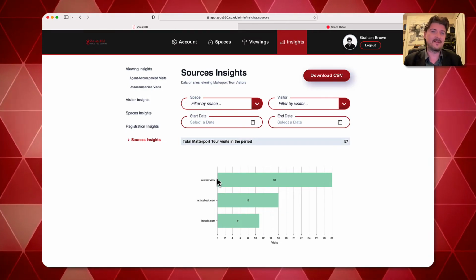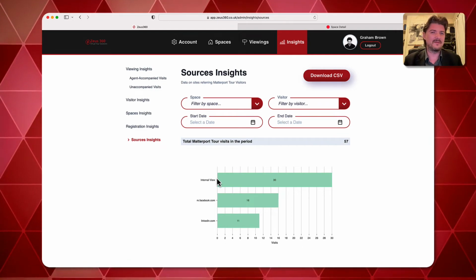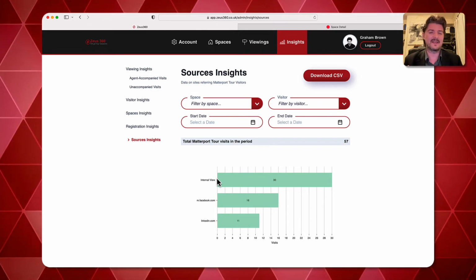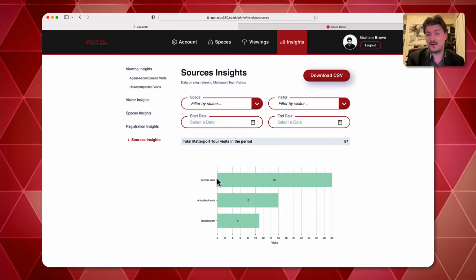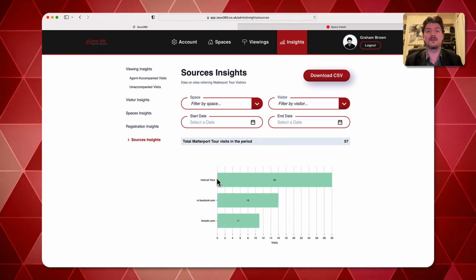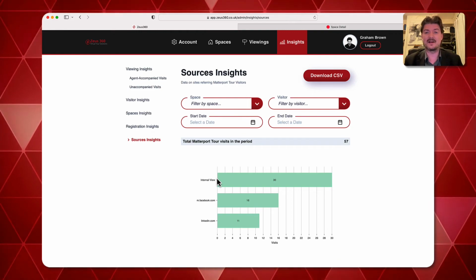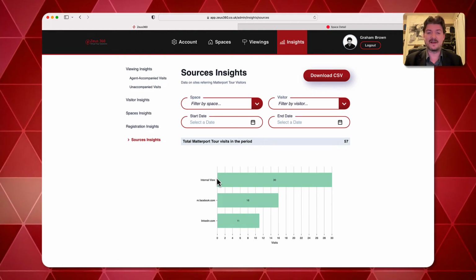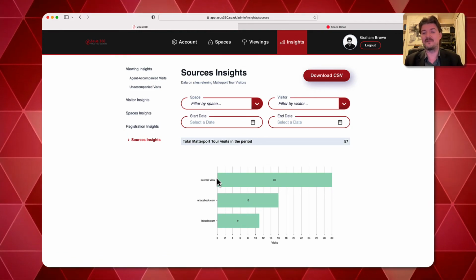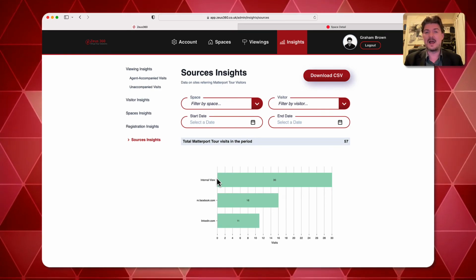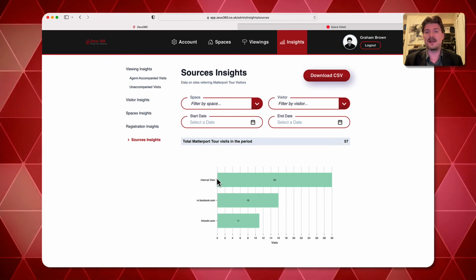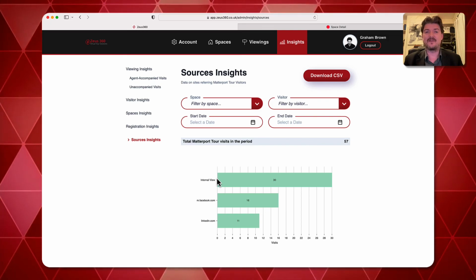So if LinkedIn isn't actually working for you that well, then maybe you should spend less money on LinkedIn. And if Rightmove is giving you the most amount of viewings, then obviously concentrate all your efforts on Rightmove, that kind of thing. But this is where you can find out exactly how many people are coming from what different platforms in order to get to your tours, and you can measure how effective your campaigns are.